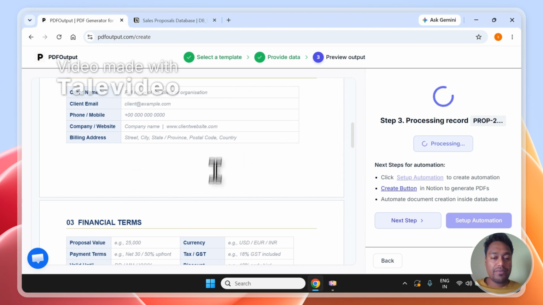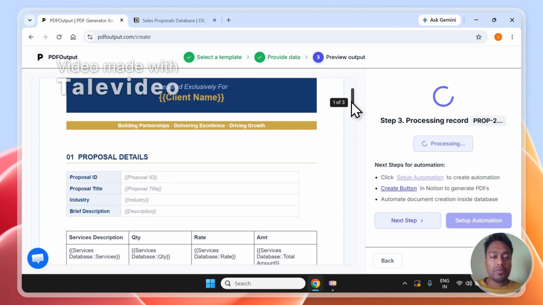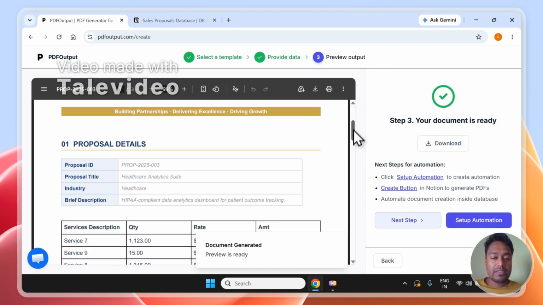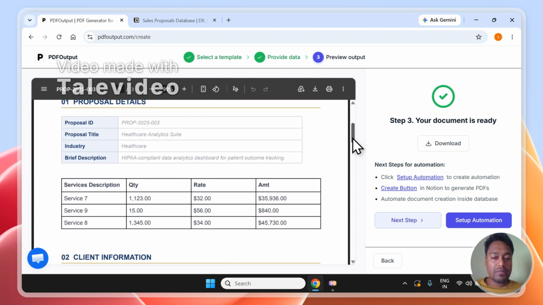Obviously, we have not mapped every field over here, but with the limited fields that we have mapped, we should be able to see how the output will look. So this will fetch all the values from the database as expected, and you can see how it has generated all these particular values.